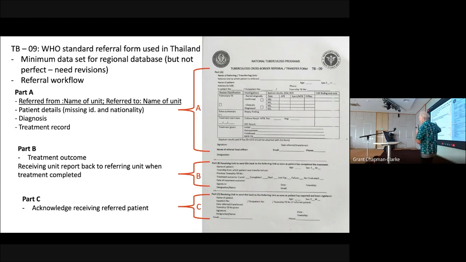But this is the TB09 as it is used on the border between Thailand and Myanmar, and it is different. We have seen many different versions of this, and every country will use it a bit differently. So that's how far we are in the conceptual design. And John, you wanted to show some screenshots, etc.